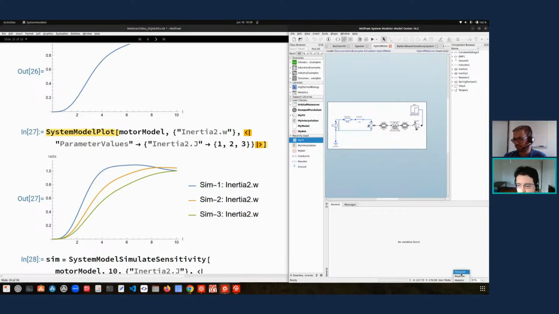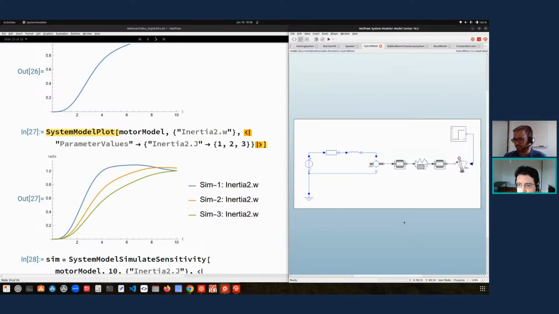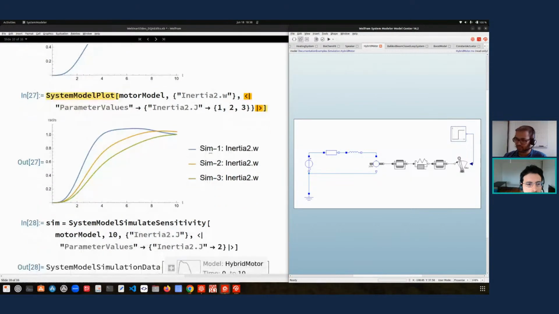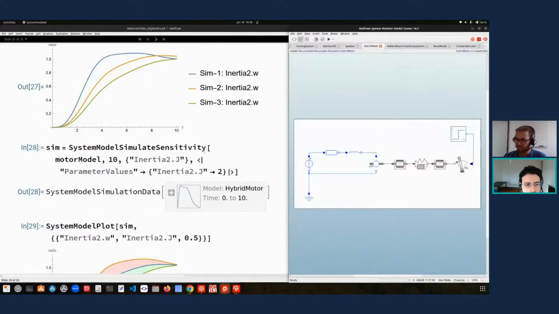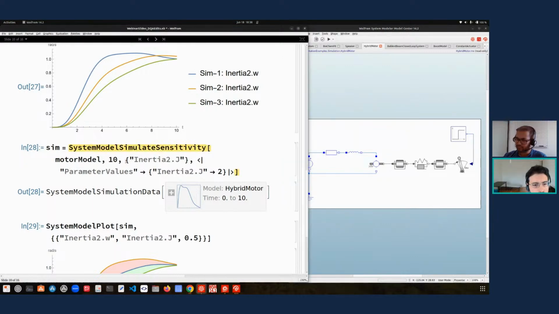So this is the situation. Basically, we have a model here. We are plotting a specific variable, and then we're modifying the parameter values. And then what we can do with sensitivity here, so this is another thing that we already had available. With sensitivity, we have some functionality inside the simulation kernel in System Modeler that can compute first order sensitivities for specific variables, for state variables.